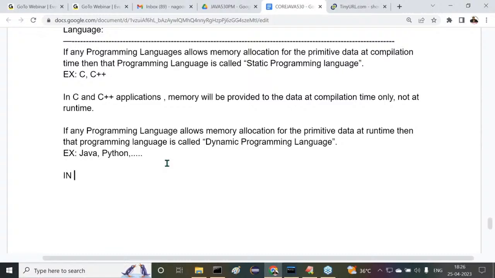The point is very simple. In Java applications, memory will be allocated for the data at runtime only. I'll give one simple point along with this. Now try to understand it. All of you listen. One more small point. Tell me, guys, is Java an object-oriented programming language or not?